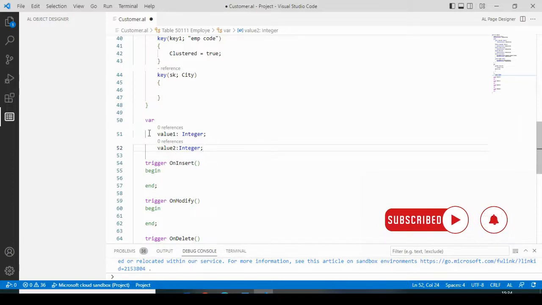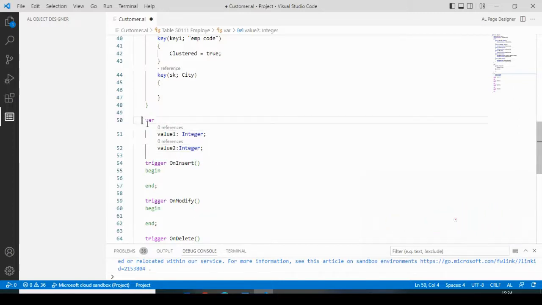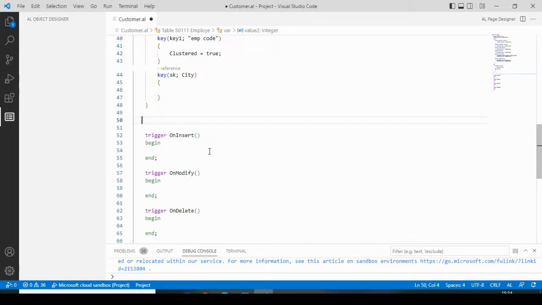So this we are not going to use as of now, so I'm just going to delete it. Even if you don't want it, you can simply delete it, that will not cause any harm for you. Okay, so next one is for the trigger.